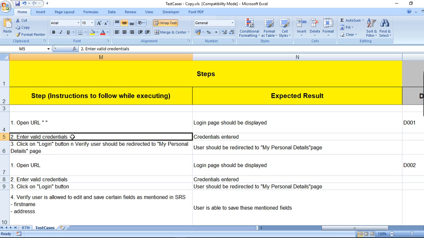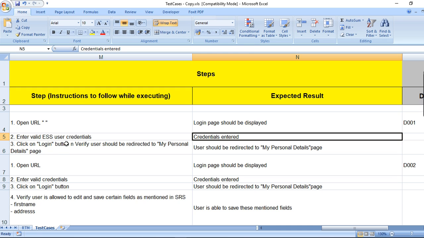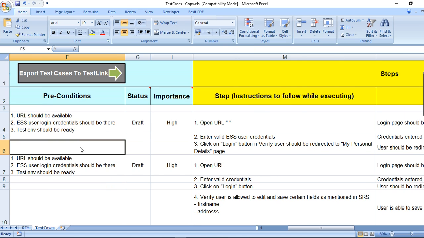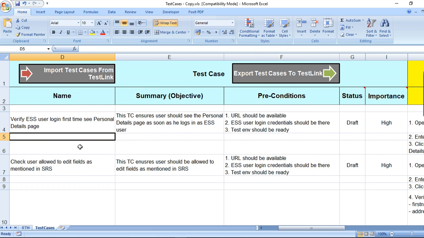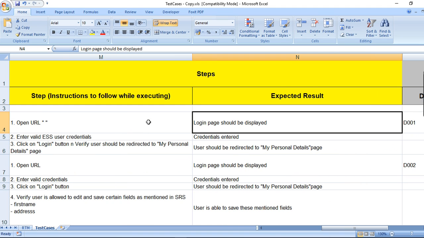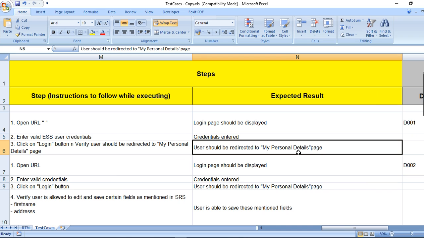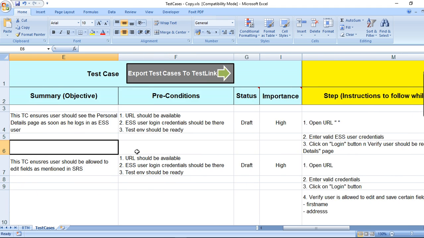Then enter valid ESS user credentials. Credentials entered, that is your expected result. Then click on the login button and verify the user should be redirected to the my personal details page. That is what my scenario wants to achieve. In my test case I want to check this part only. When I log in with this user, I should see this personal details page. So that is what we have achieved from this test case, and the expected user should be redirected to this page. So this is one test case we have covered.